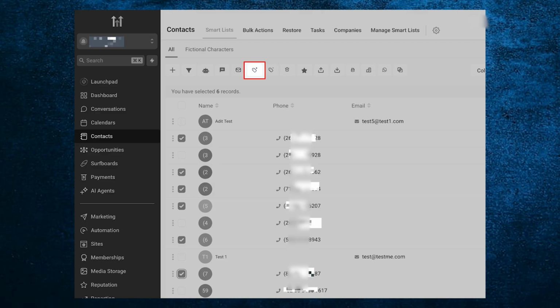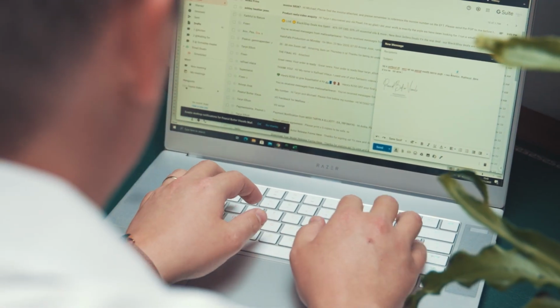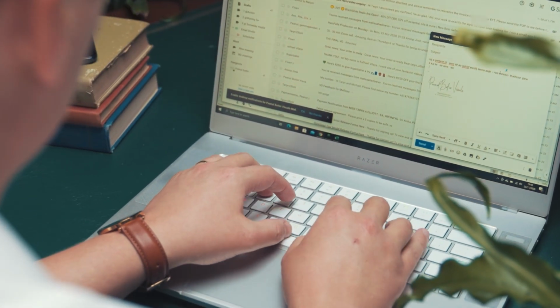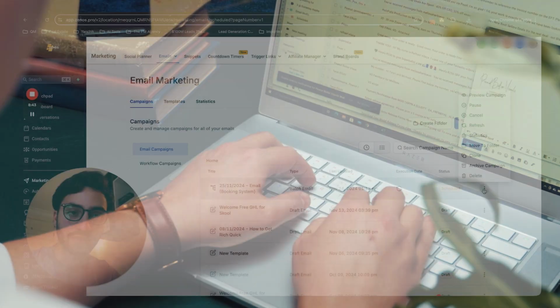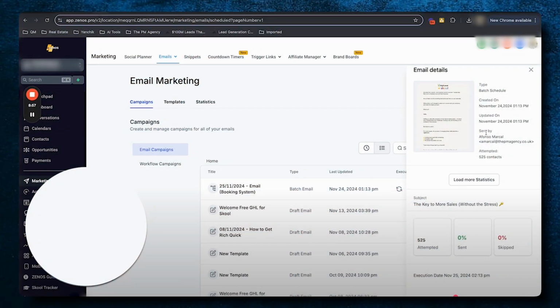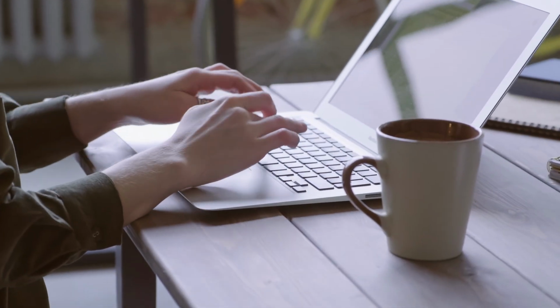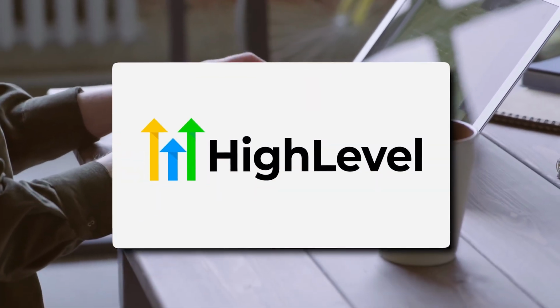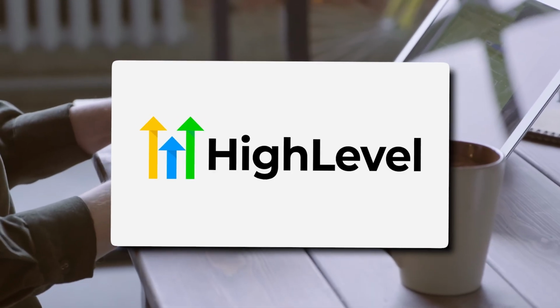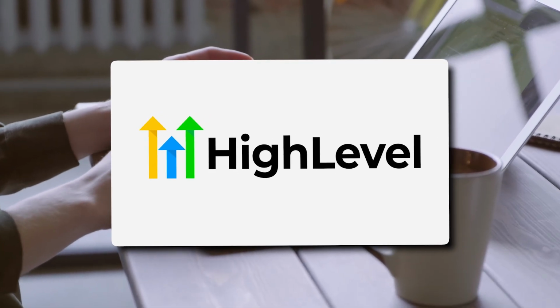Finally, remember that email marketing is about building a relationship, not just pushing promotions. The more value you provide in your campaigns, the more people will look forward to hearing from you. Whether it's tips, insights, stories, or exclusive updates, use Go High Level to deliver content that feels personal and relevant.